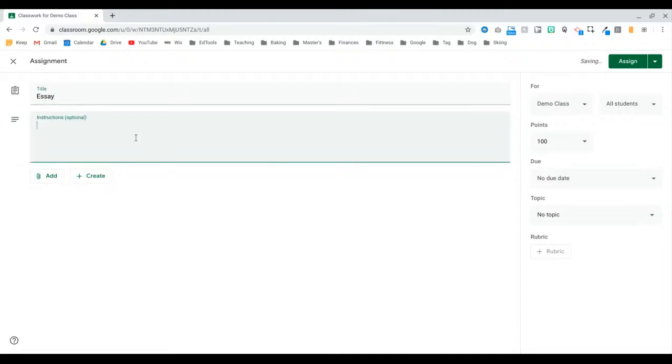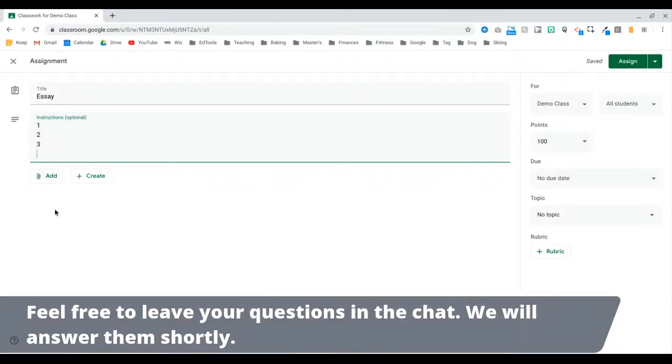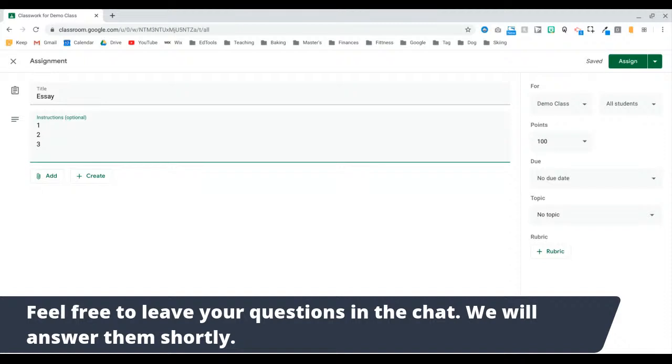And I'm going to do really detailed instructions. Of course, when you do this live, you'll give better instructions than that. And then you need to attach some sort of work for your students to actually interact with. With this add button, you have a couple different options of types of work you can assign.